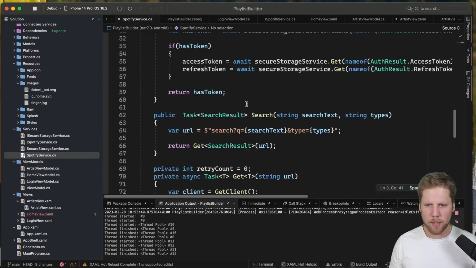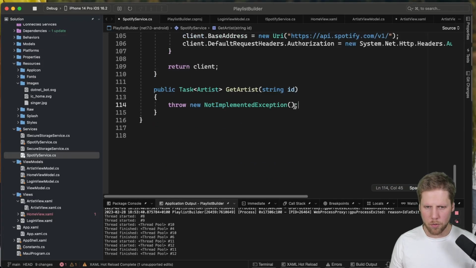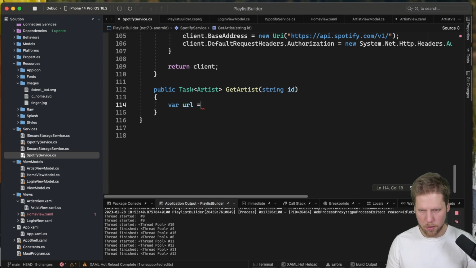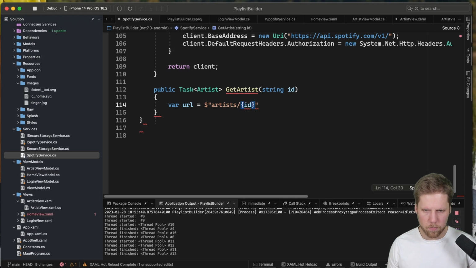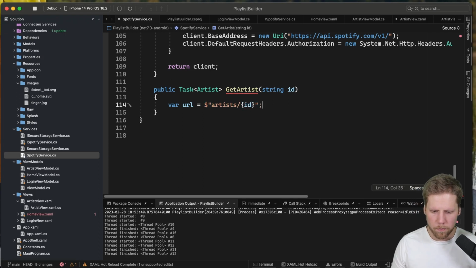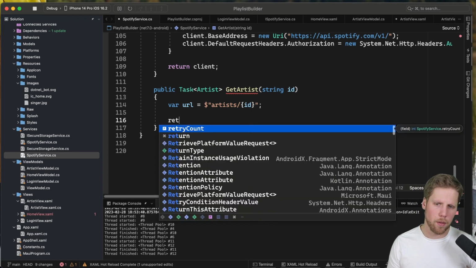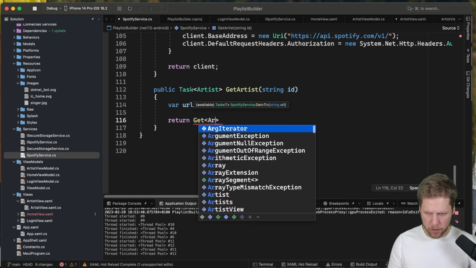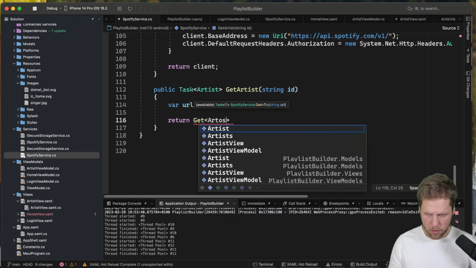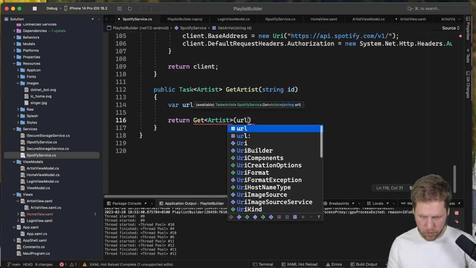We implement the interface. We go to the new method and var URL is equal to artists slash ID. So we go and add a $ sign here. We do it like this. So now we have the URL. We can just use the get method that we created in the beginning of this episode. So get and return type artist, just like that, and pass the URL.